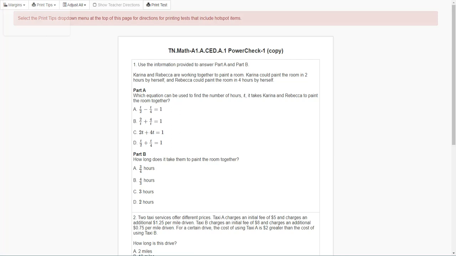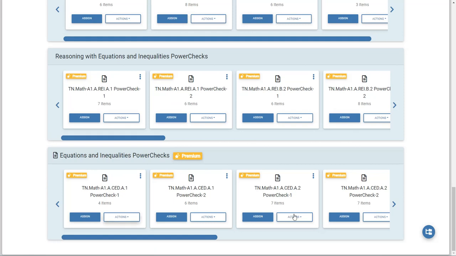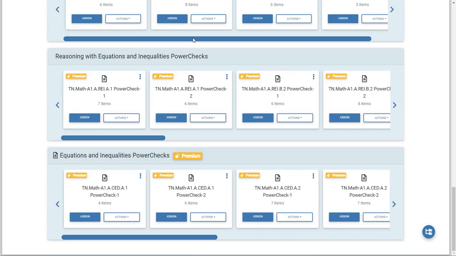Bear with me. I was back over here. So the answer key, let me show you that. It gives you the answer key, and it tells you the DOK was 2, 3, 2, 2. Okay, and it gives you the answer. All right. Click out of that, and now I want to assign it.